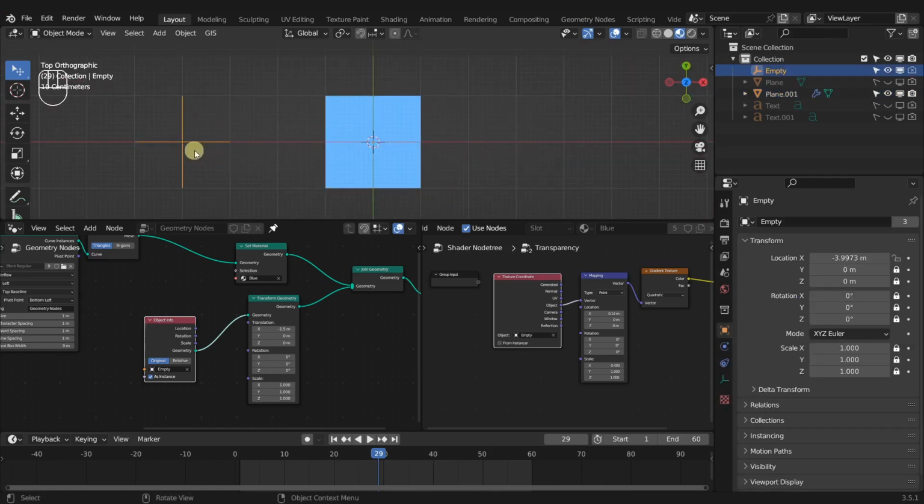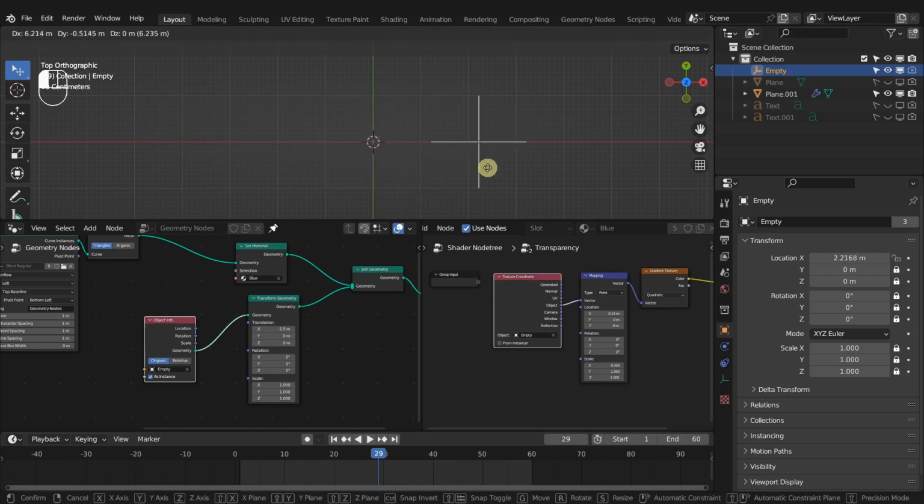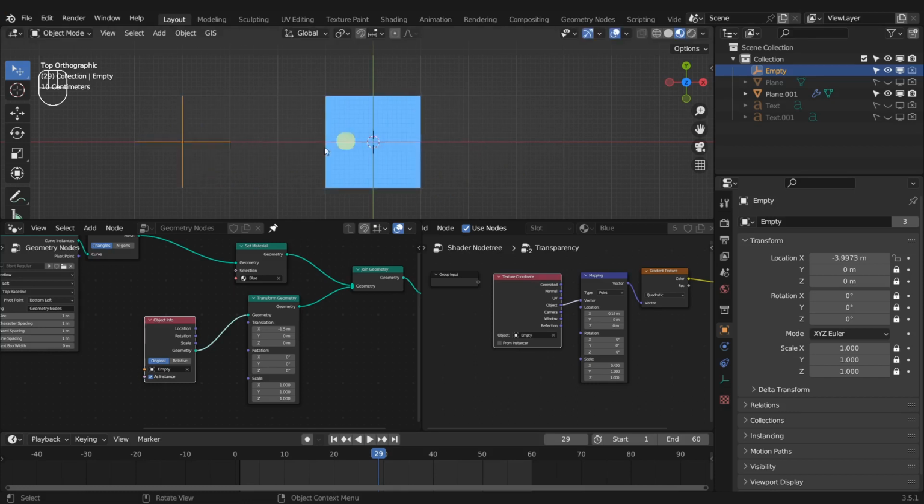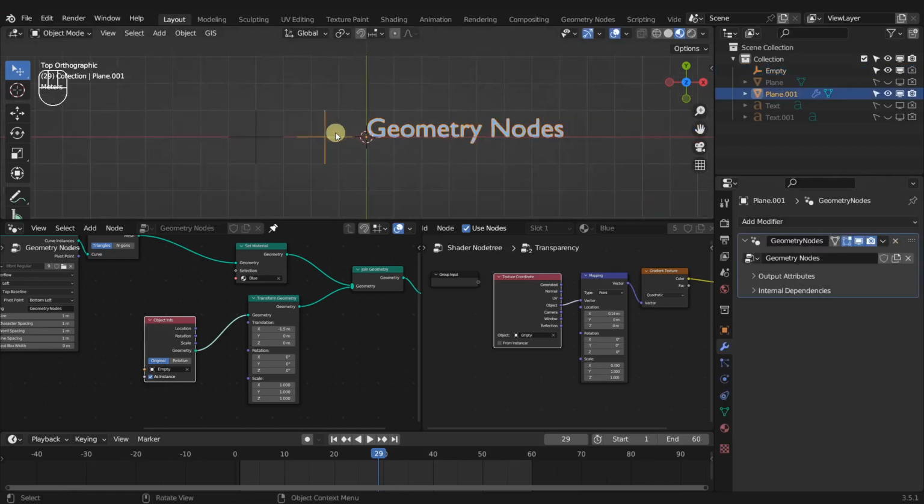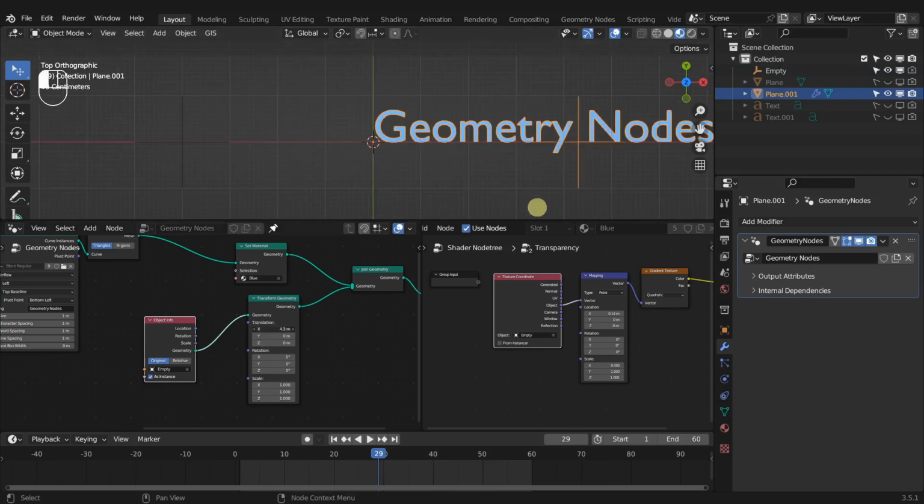When I move the empty in 3D space without geometry nodes, it's moving the origin, and that's what affects that gradient. But if I enable the geometry nodes modifier again, when I move it as an instance, it's not moving that origin, so nothing is happening. And so that is why we have to do some more calculations to emulate that movement of that origin.